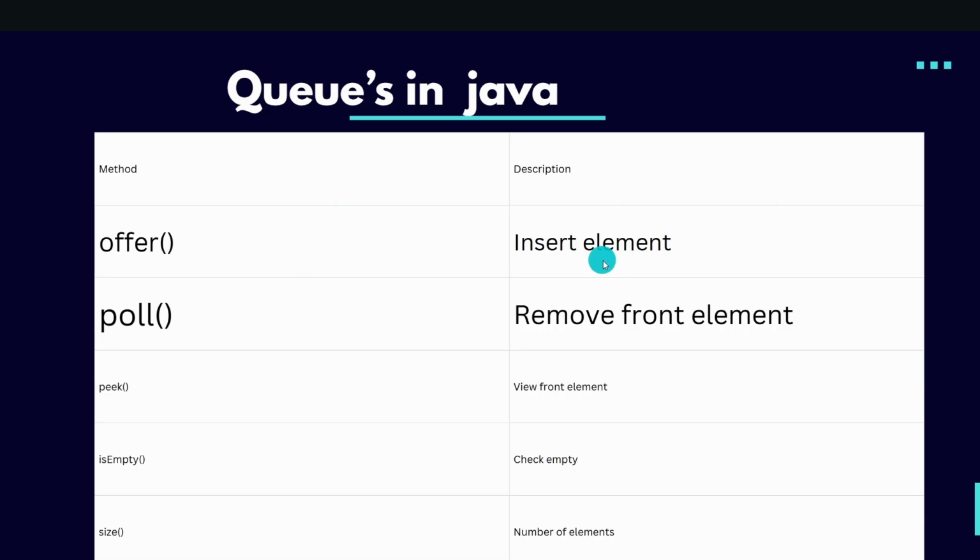In the Java inbuilt options, we have offer and poll. Here we need to understand a very important concept. In the stack, push and pop are for insertion and deletion, but in the queue the terms are somewhat opposite. So these are terms we need to memorize by heart.